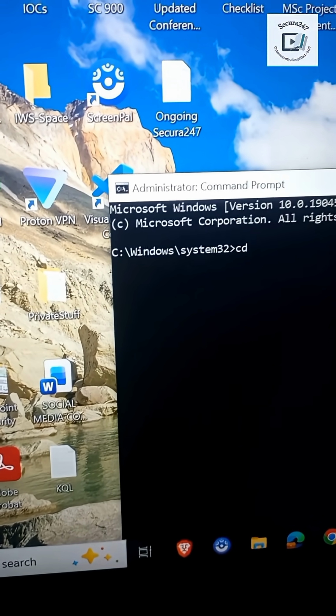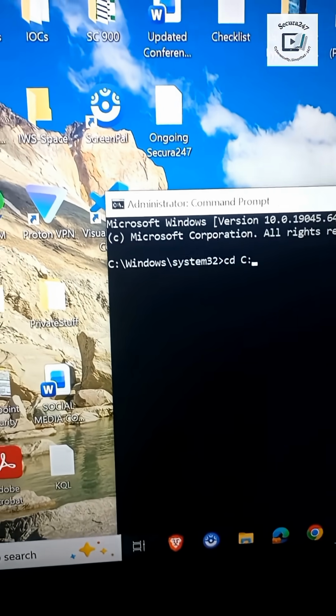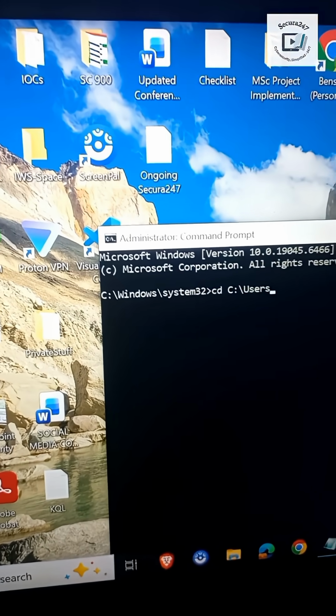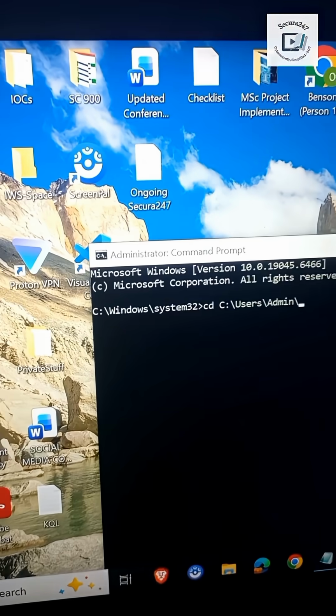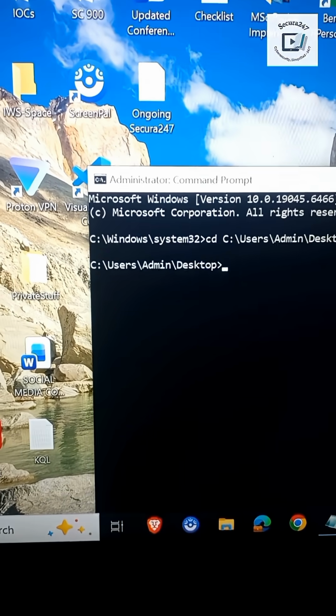In your own case, maybe the file you intend to hide might be stored in your documents. It doesn't matter where you store it, as long as you can actually navigate to that folder, you can hide that particular file. So I'll navigate to the folder, type CD, C, desktop, and all that good stuff.